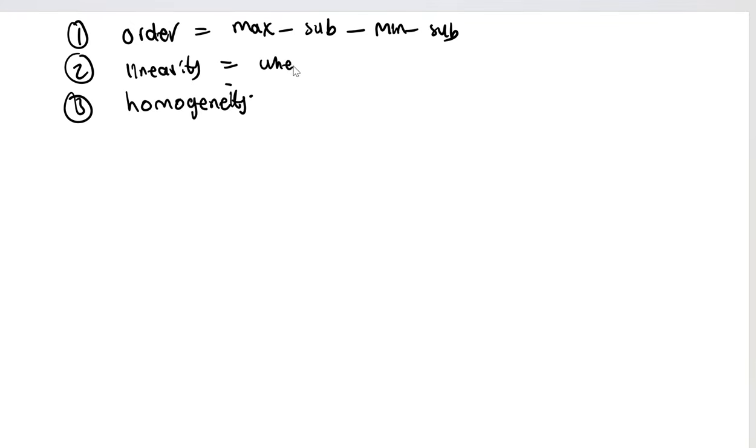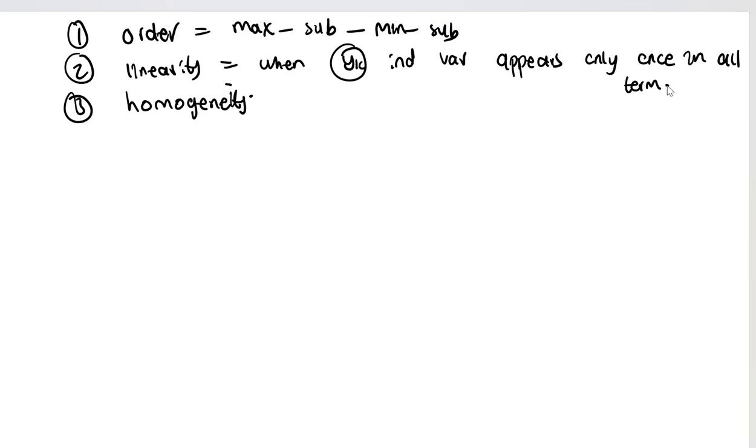Linearity is when y subscript k, or the independent variable, appears only once in all terms, not in one, not in two, but in all terms. Homogeneity is when your function of the independent variable is equal to 0. So we'll see that as we go.